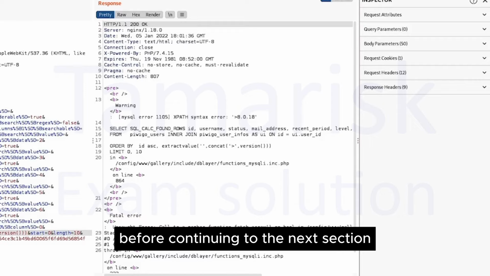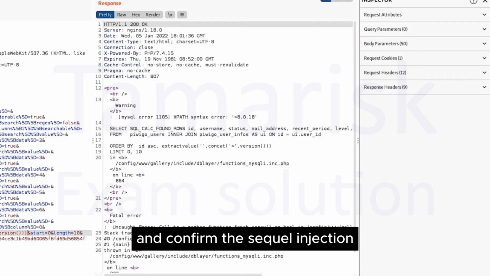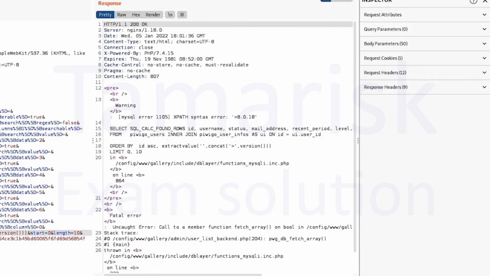Before continuing to the next section, make sure to follow the steps above and confirm the SQL injection vulnerability.